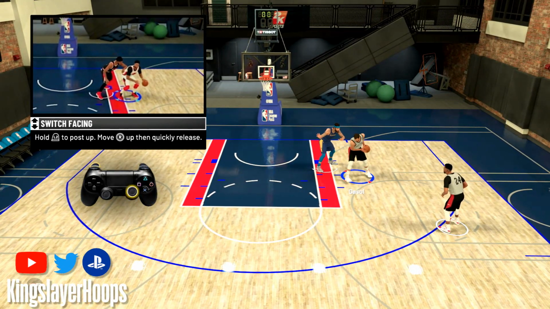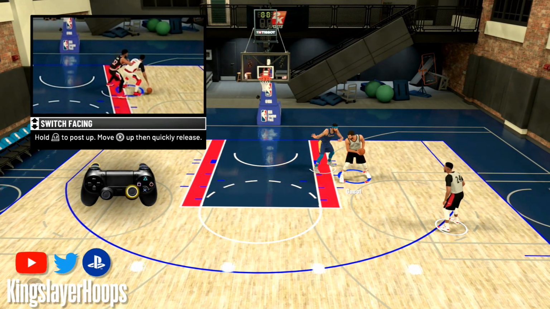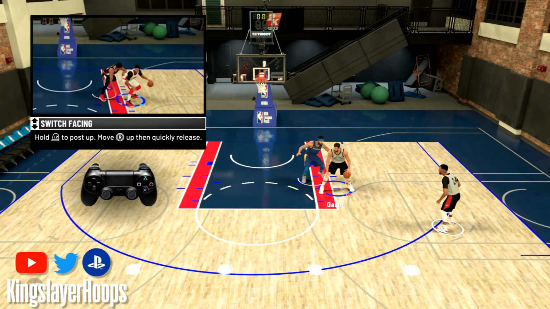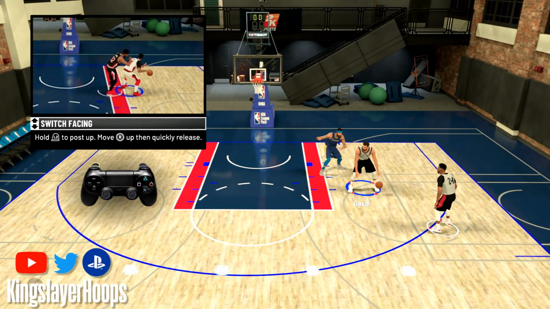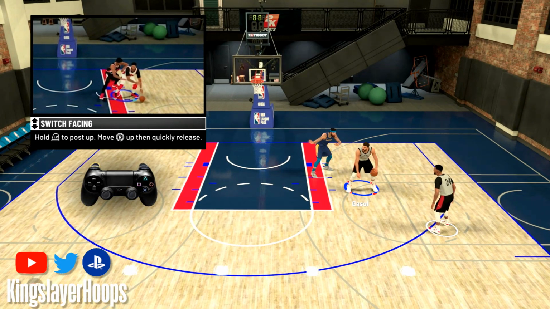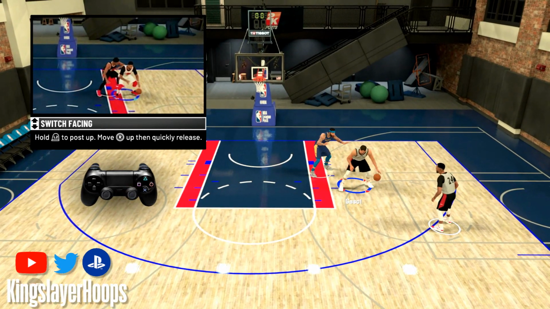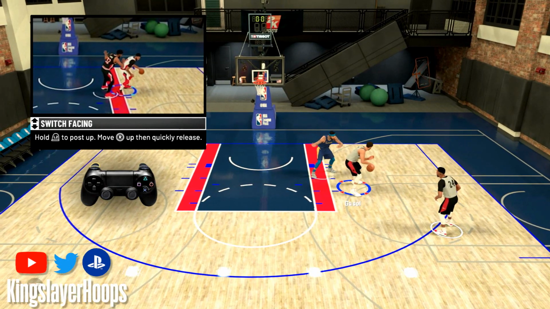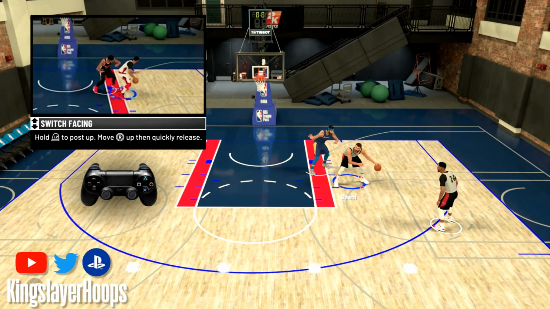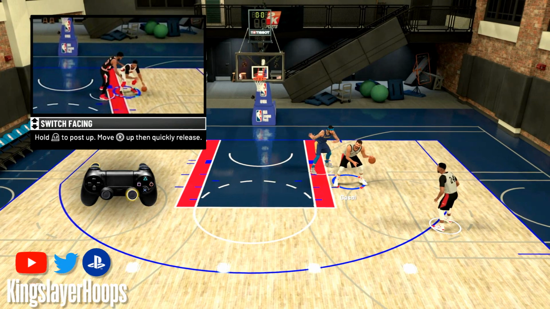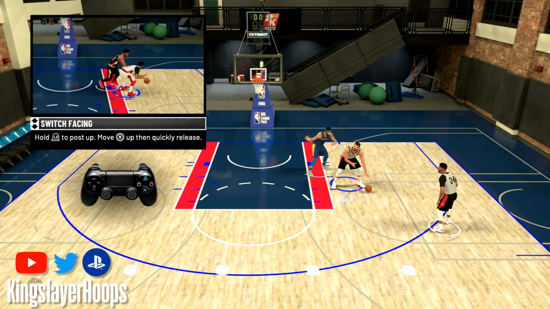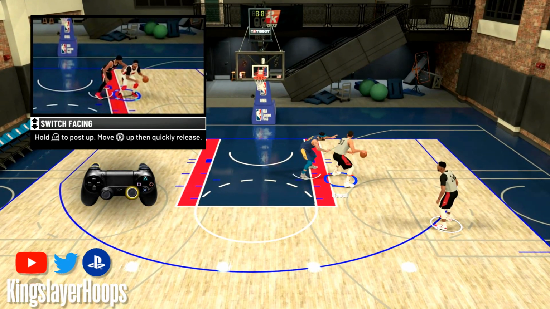This next move is just switching which direction you're facing. So you want to start by dribbling. Once you start dribbling, you're going to hold L2 to continue posting up, and then tap the right stick up and let it go. You can see Marc Gasol switches his ball hand, and this has a lot of applications in the post. It's kind of like a crossover for the post.